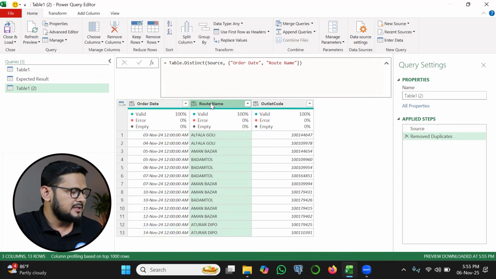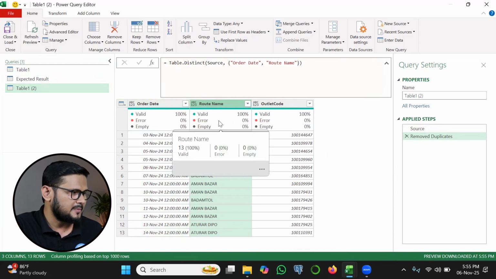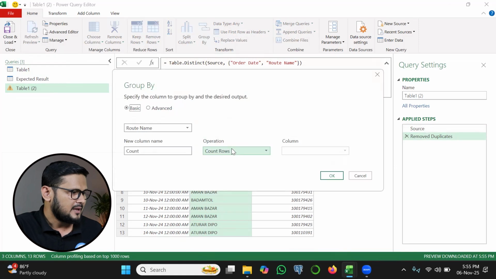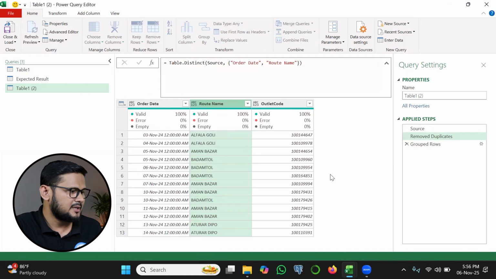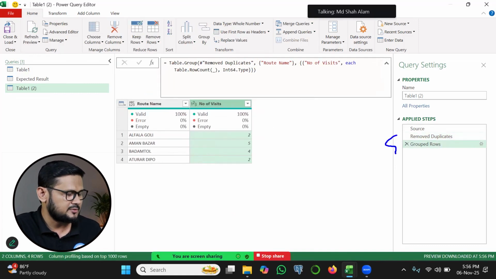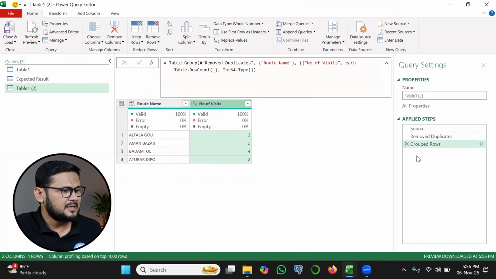So now I can easily use the group by function to solve my problem. So let me click on group by and the operation will be count rows and the column name will be number of visits. If I hit OK, this is my expected result, but I have taken 2 steps to solve the problem. I can make these 2 steps 1.